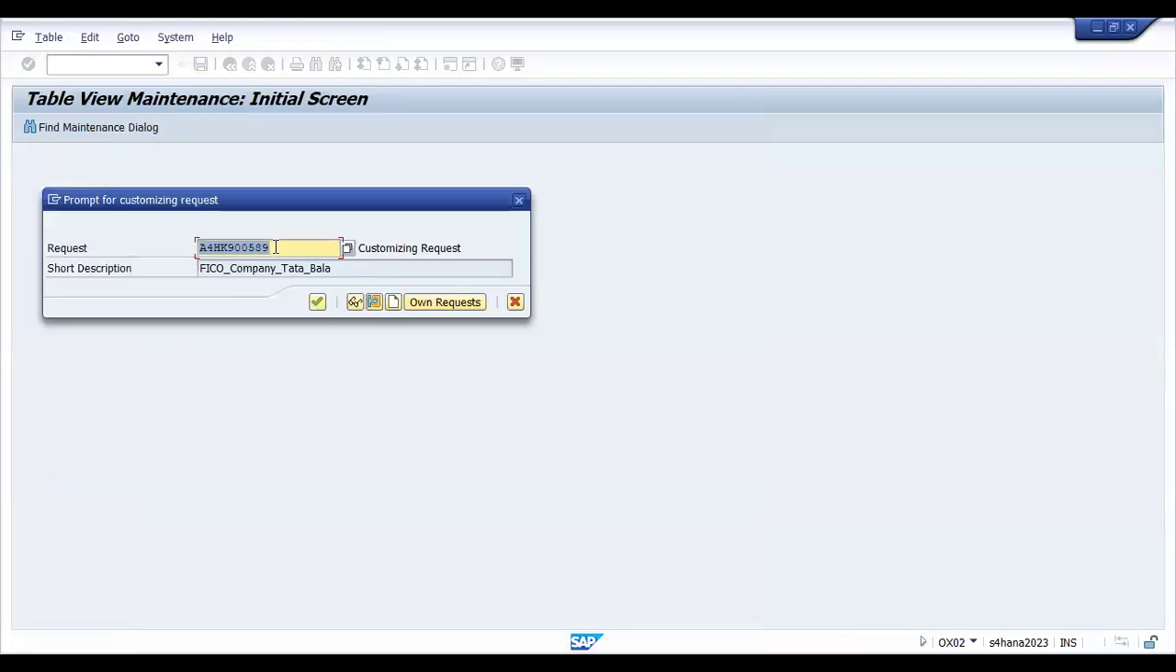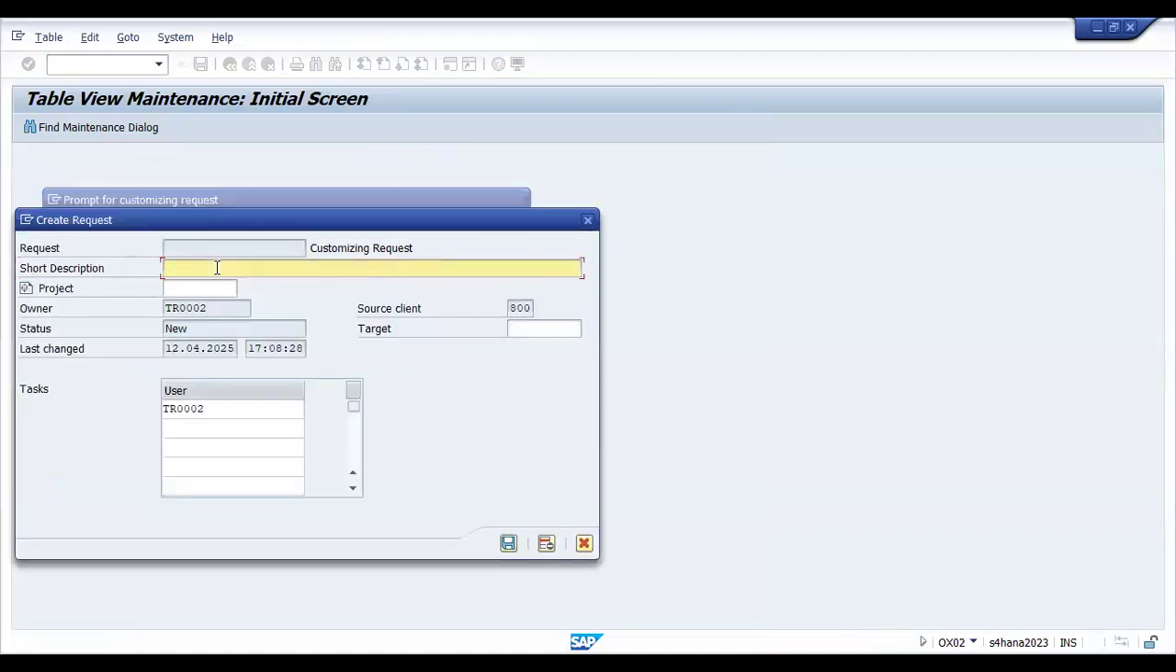So when you get this blank here, whenever you log in for the first time with your user ID, you will get this request ID. Click on this create request. And here give the description. Say for example, this is FICO and give your company code. You can actually give anything. I'm just giving a proper naming convention here. And let's say this is company code.